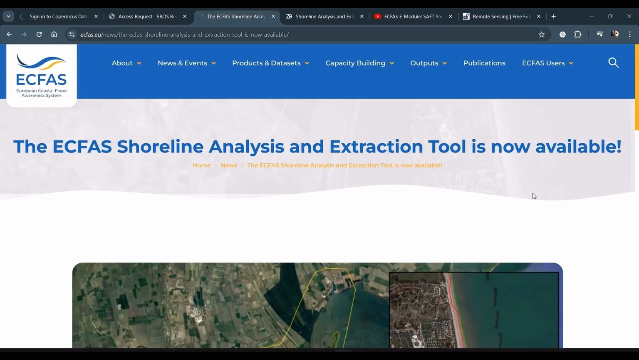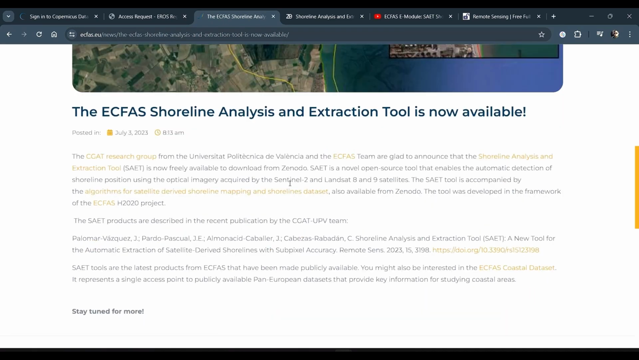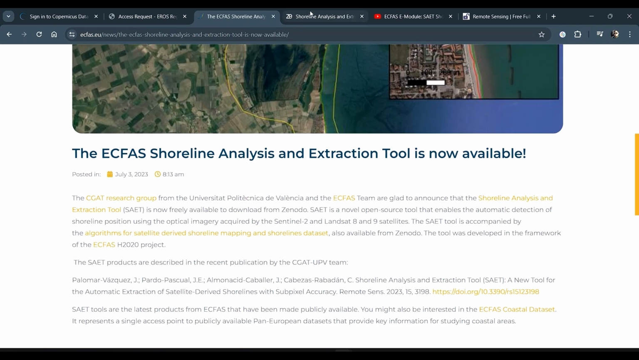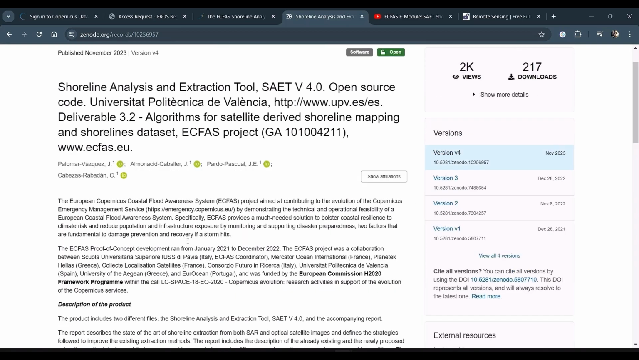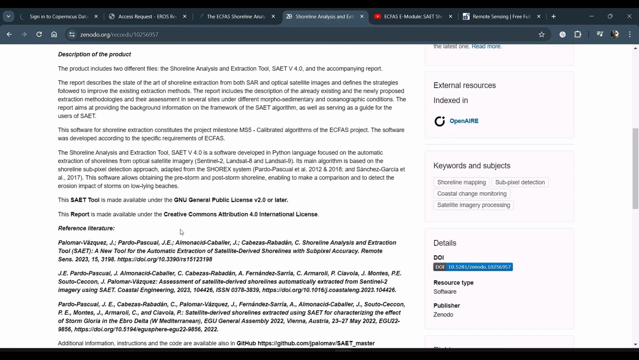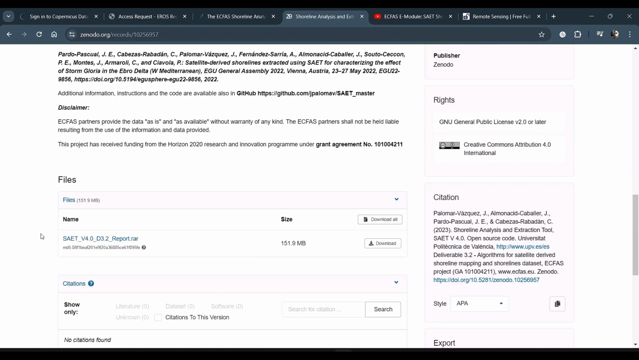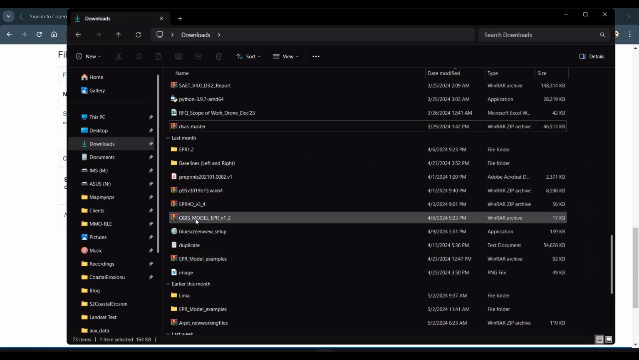ECFAS's shoreline analysis and extraction tool is open source. Only recently was it made accessible to the public on July the 3rd of 2023, and it can be downloaded from zenodo.org. As of today, version 4 of the tool is the latest version, and it comes wrapped in a 150 MB zip file, which I have already downloaded. So let me show you the contents of the zip file and an overview of how to install it and things to take into consideration while doing so.